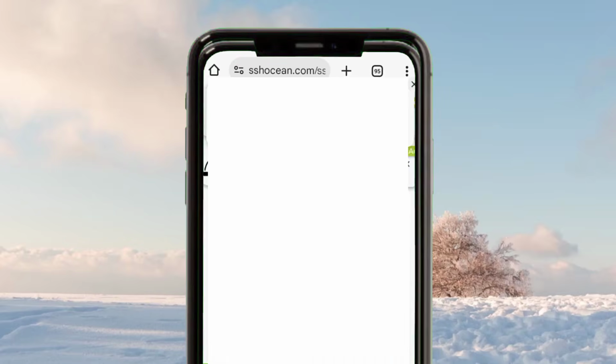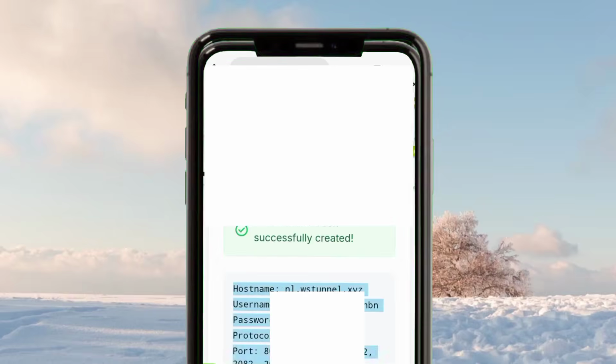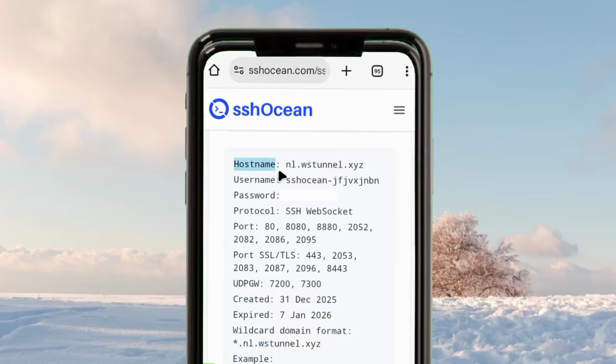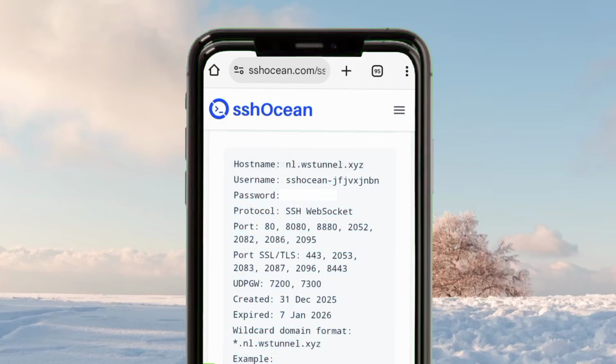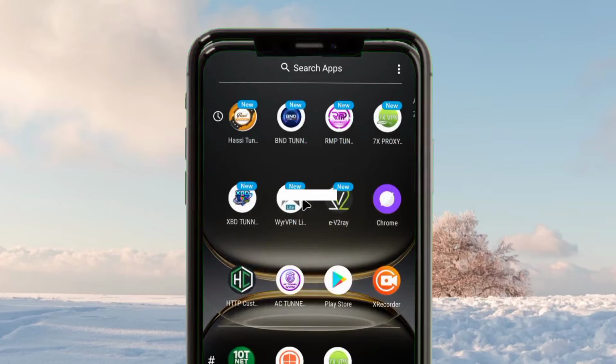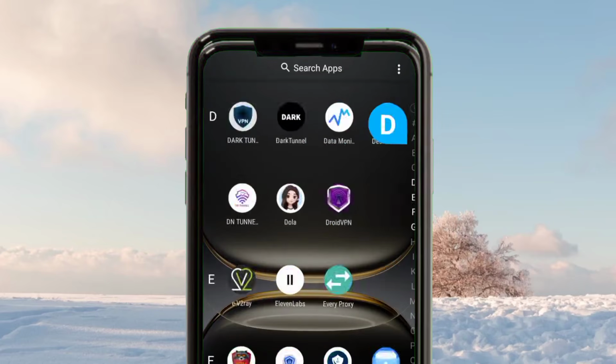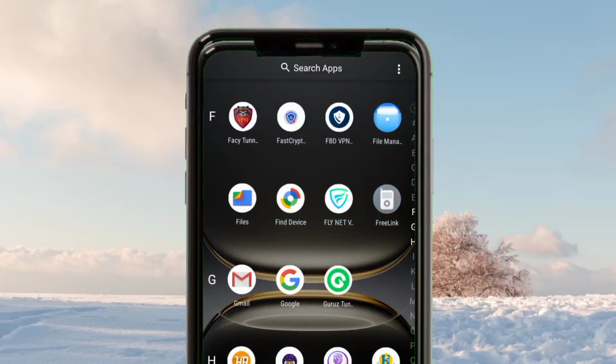and then you meticulously and accurately copy the account details. When you reach the SSH account, like the SSH Ocean, you copy the account details. You make sure you copy all the account details, just like that. Then you can save them in a notepad.